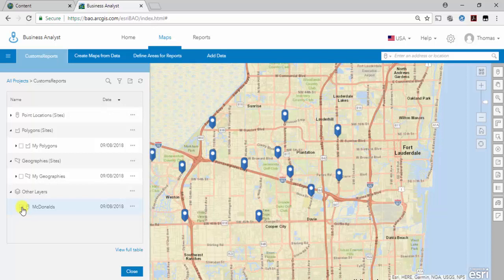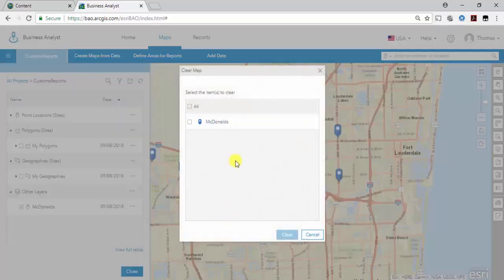Still hungry? Still want to go for crappy food? All the green is here. Clear map. Clear the map. Select everything you want to weed out and hit clear.